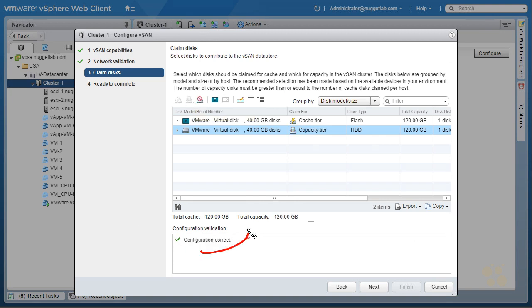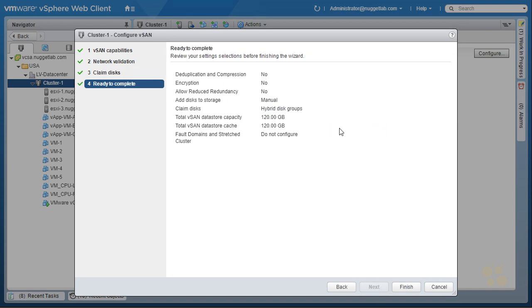And down here it says, configuration correct. You've got at least 1 solid state drive and 1 traditional drive on each of the ESXi hosts that are going to be chipping in. So from a caching perspective, we're going to have about 120 gig of solid state drives that are used for caching, and approximately 120 gigs that can be used for storing VM files or any other type of files that we want to store on this vSAN data store. And then we'll go ahead and click on Next. Here is a summary of what is about to happen, and we'll click on Finish.